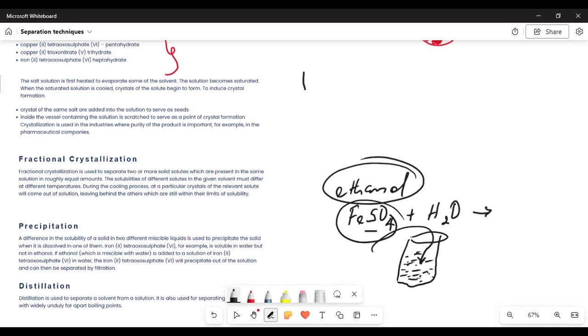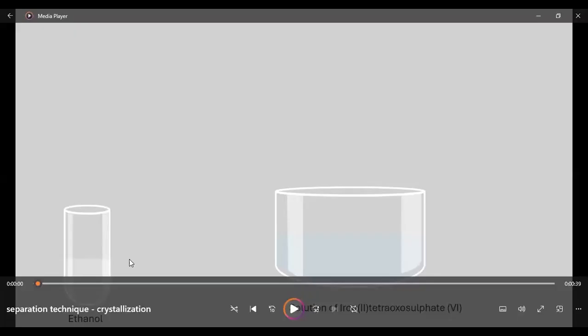And what is precipitate? This is going to turn back to solid within this solution. You're going to form particles of solid within this solution, such that I can just filter out the particles of the iron sulfate. Just filter it using filtration method. Again, I have a simulation for that. Let's go and watch.